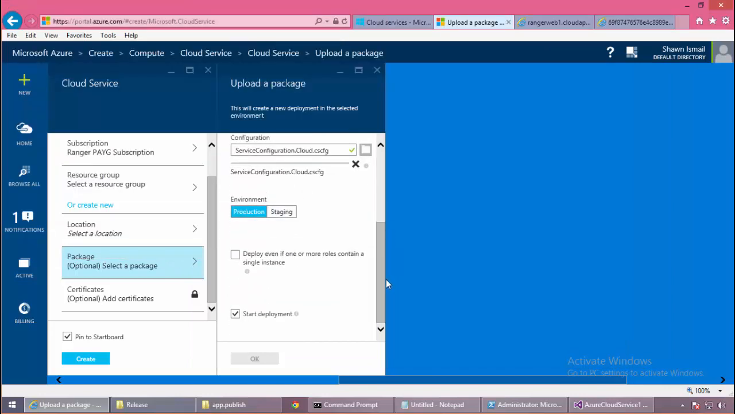Basically, at this point, it's asking you if the environment is going to be production or staging, and you say production or whatever. And it's giving you a notice here that deploy even if one or more roles contain a single instance. So if you recall, we have two roles, web role and the worker role, and we just had one web role instance and one worker role instance. This is not supported by Microsoft SLA. What I mean by that, it will still work. We have one instance for both those roles and it's perfectly working fine.